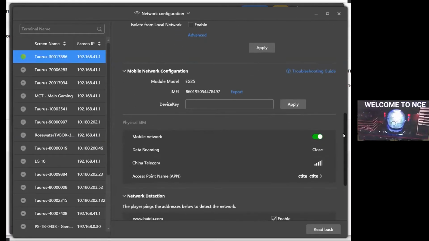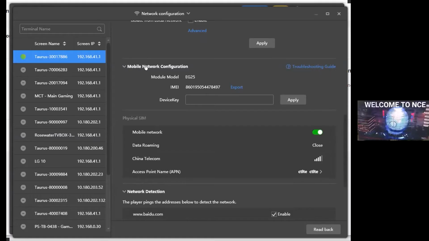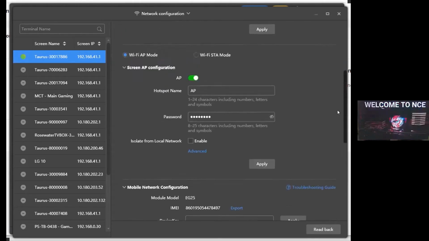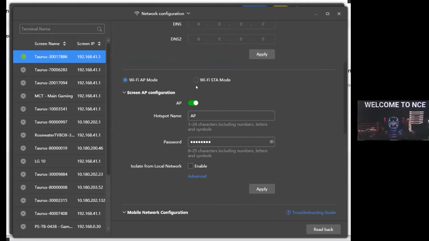I'm using the 4G module for it. You can see the mobile network configuration has some info. If you use another connection, there is nothing. In this part you can also change your device to Wi-Fi station mode. Wi-Fi AP mode means you can use another device to connect with the Terrace box.